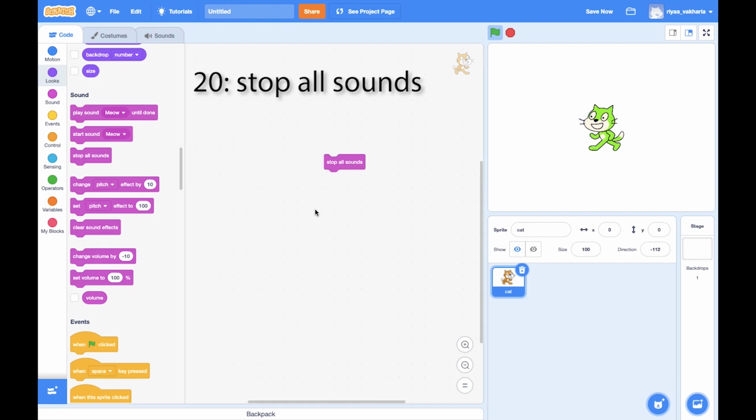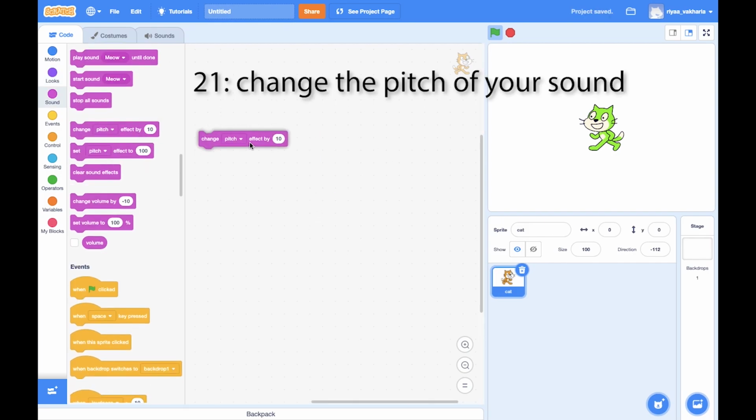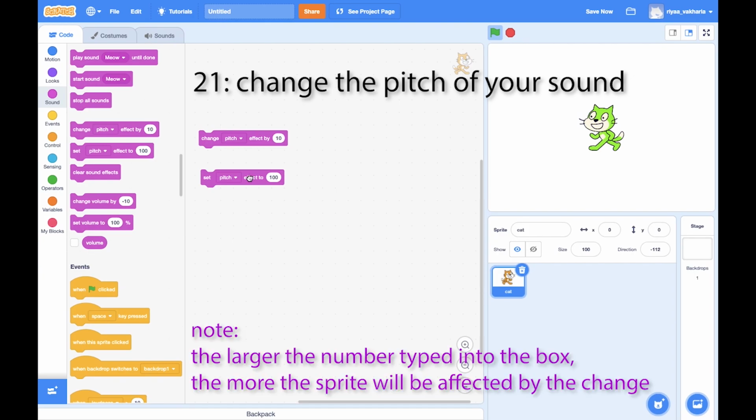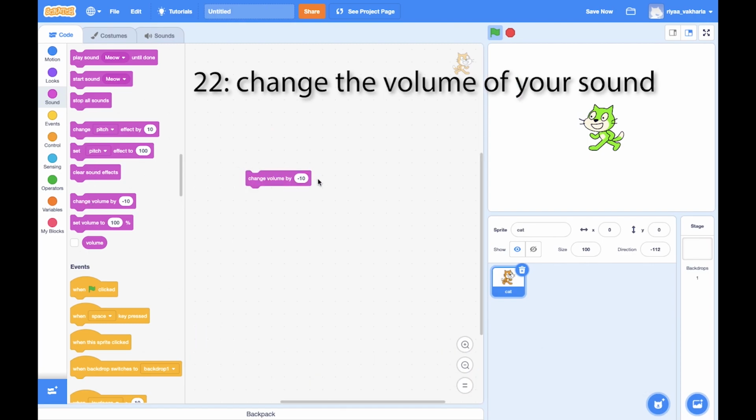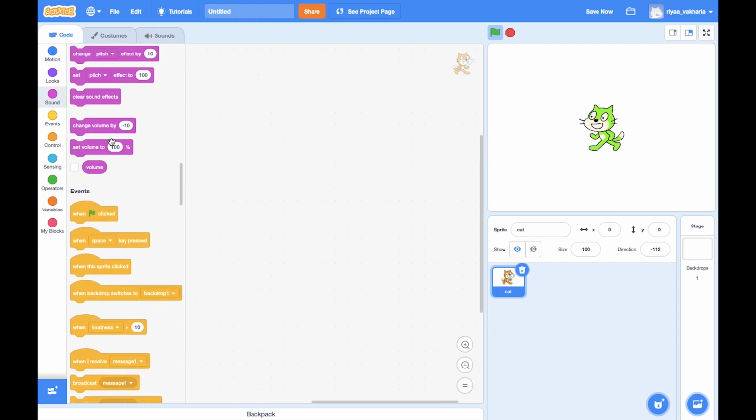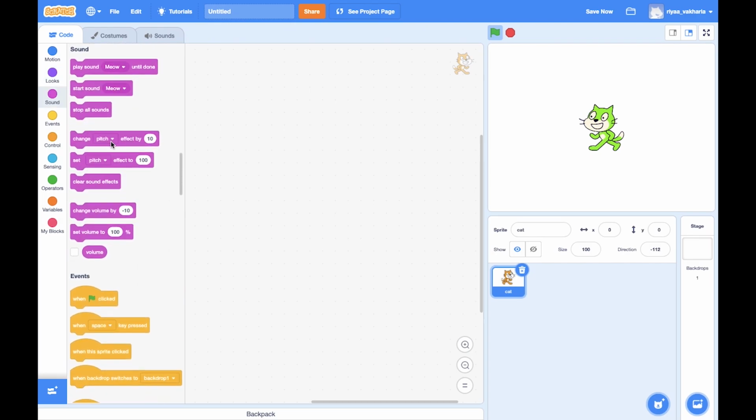Then you can stop your sounds by just getting the "stop all sounds" option. Then you can change the pitch, which is the intensity or the shrillness of your character. You can get it down, or you can make it go up. You can change the volume of your character by increasing it or decreasing it depending on what you want. So that's the fun thing about sound that you can add to your character.